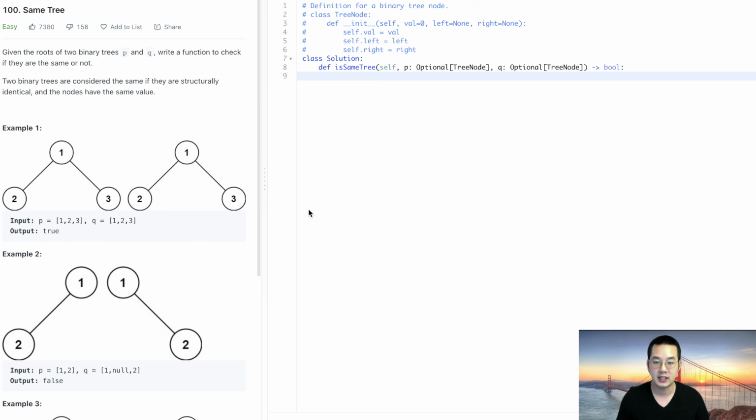Hello everybody, today we'll be doing same tree. This is an easy problem. Given the roots of two binary trees, P and Q, write a function that checks if they are the same or not. Two binary trees are considered the same if they are structurally identical and the nodes have the same values.